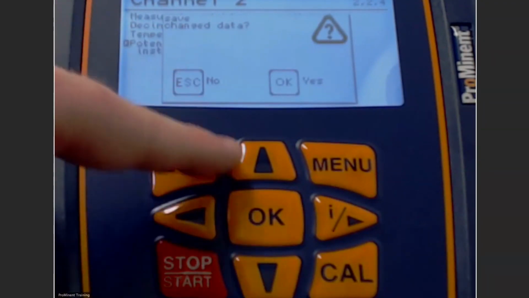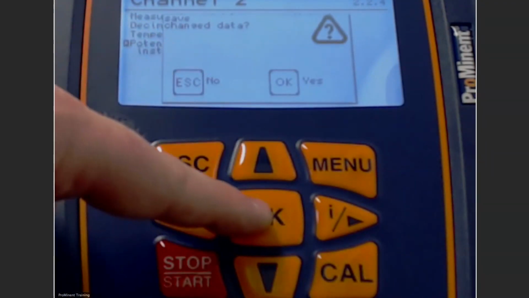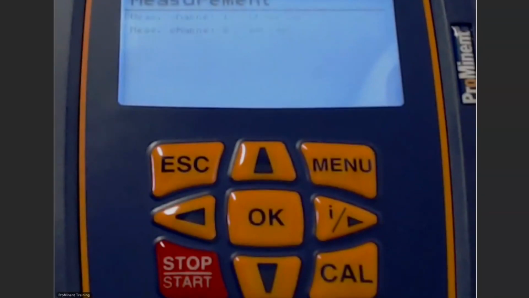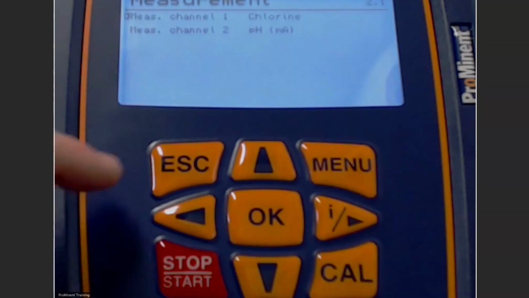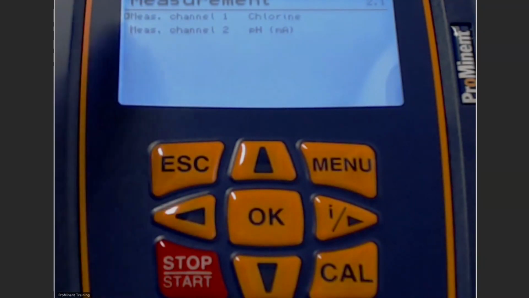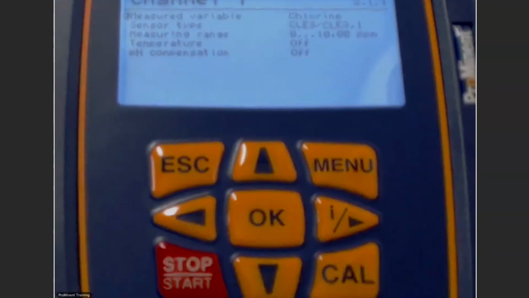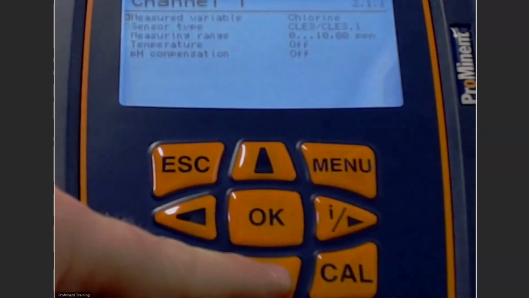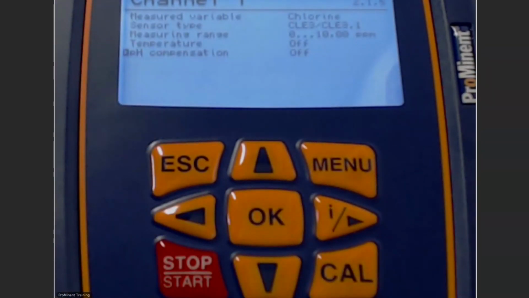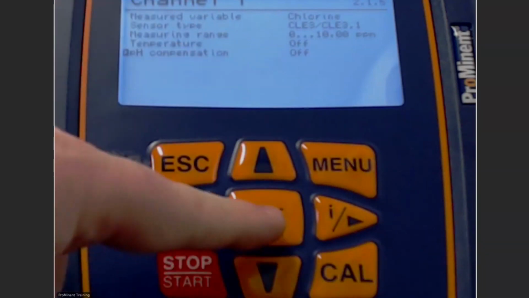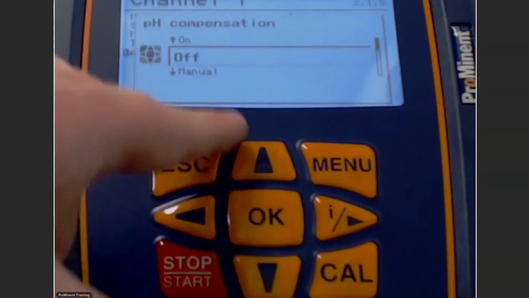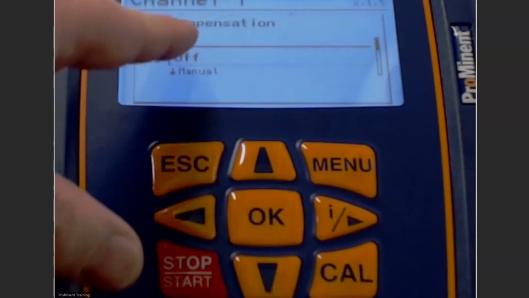Again, it's going to ask me to confirm those changes that I just made. I'm going to verify those with the OK button. So I come back to my measurement screen. Remember, I have to go back into channel 1 now and verify that my pH compensation is on. So I'm going to scroll my cursor down. You see I move my cursor down on the left to where pH compensation is. I'm going to select the OK button, and I'm going to simply turn that to on. I'm going to scroll with the up or down until I get to on.